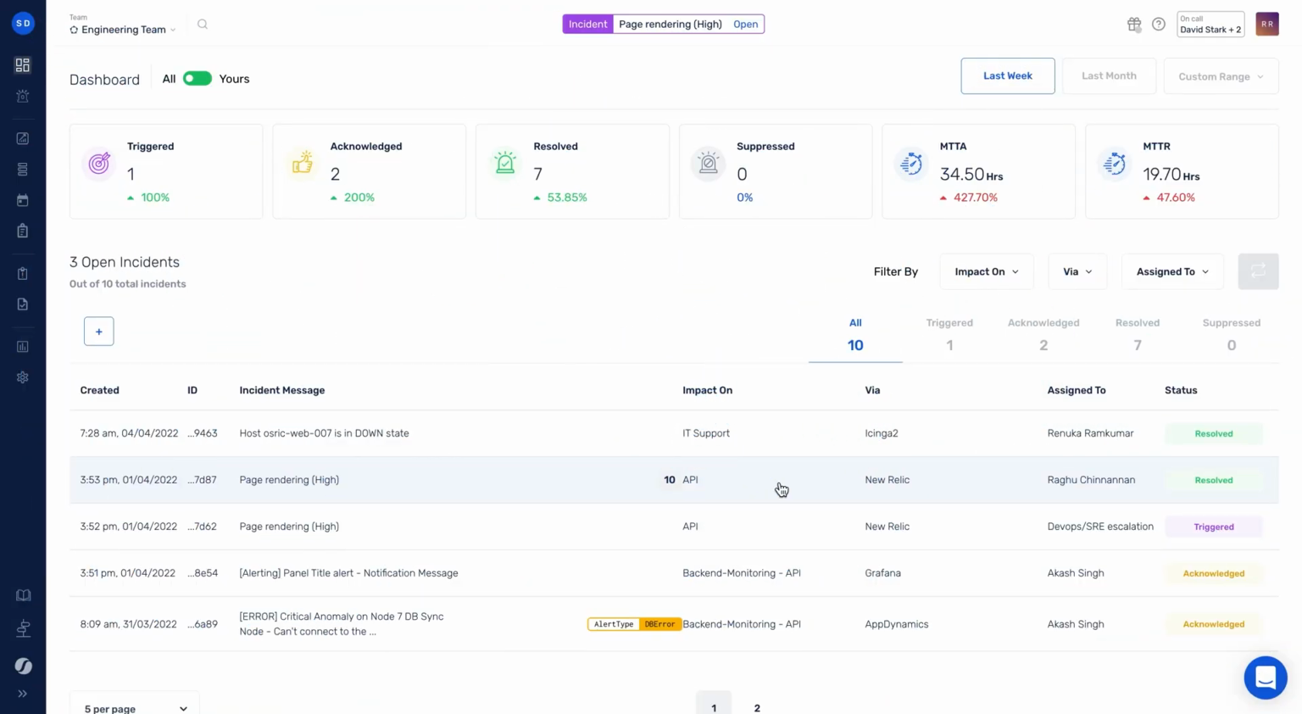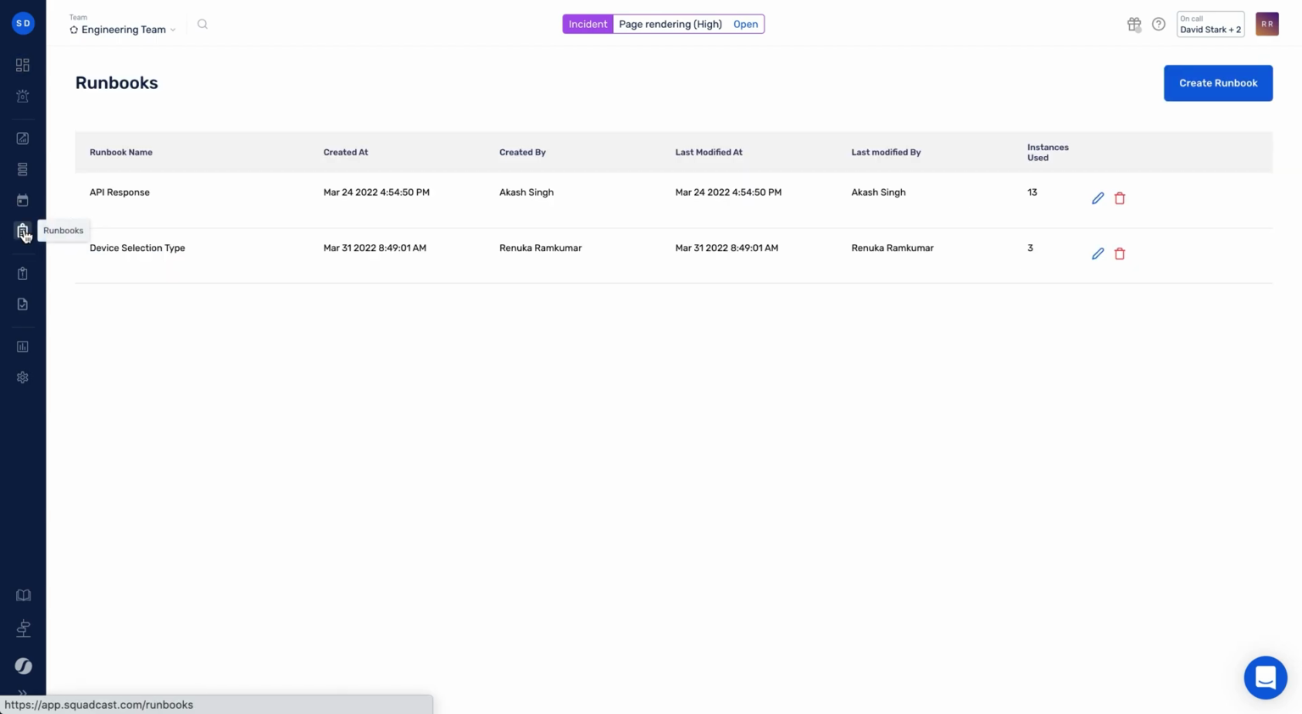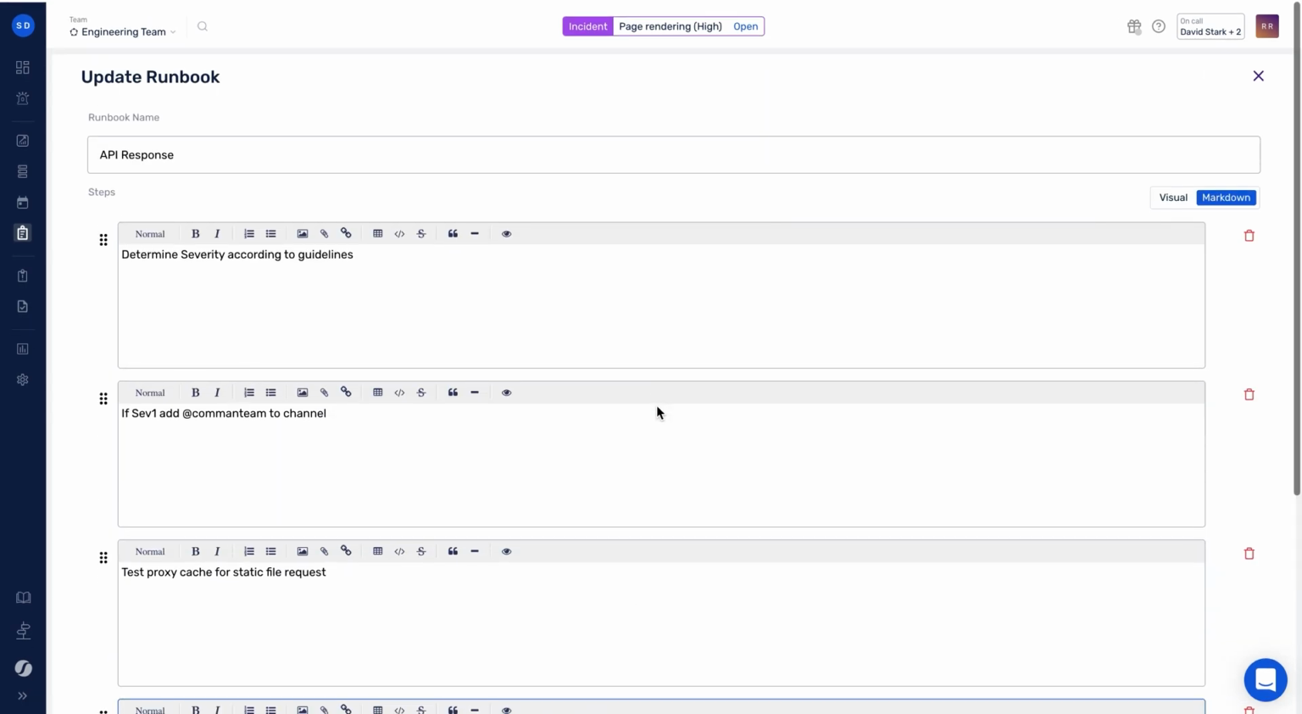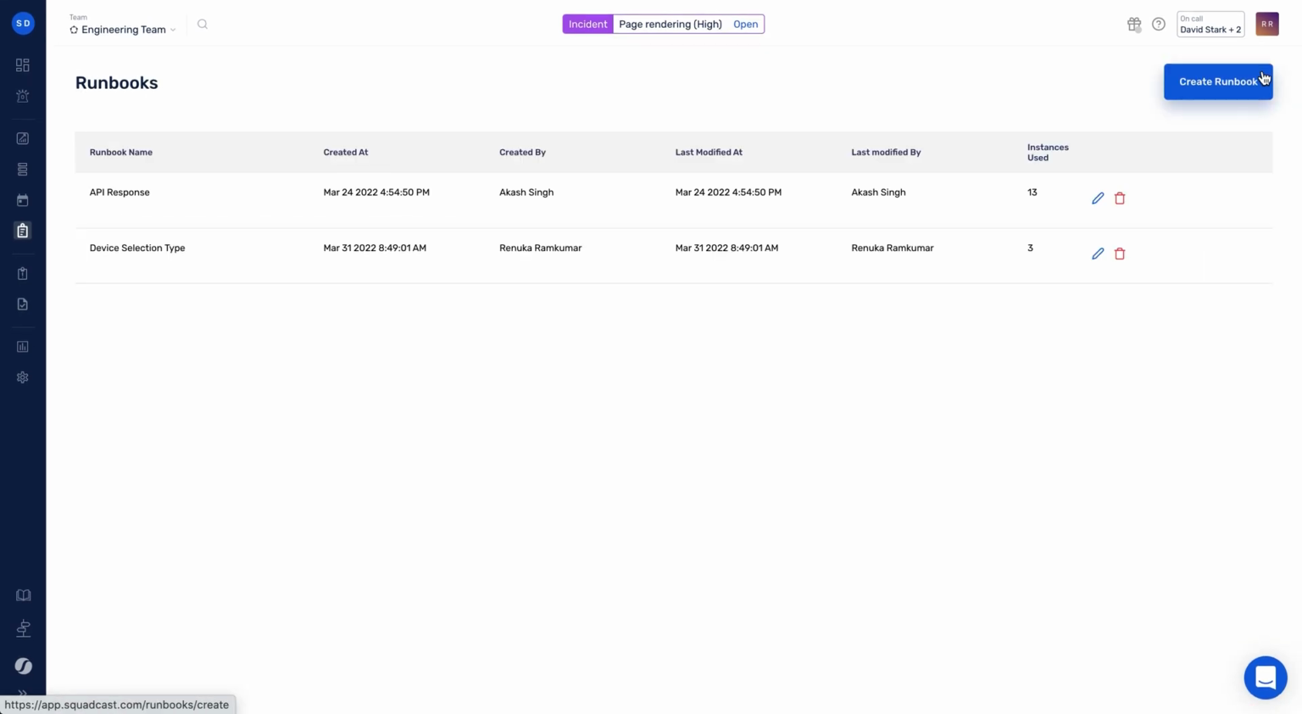Organizations have checklists for various incident types in places like Confluence, Google Docs, Notion. A lot of time is lost searching for the right checklist while working on a critical incident. In Squadcast, you can create runbooks or checklists of tasks that you would be performing when there is a critical incident. So this is how a created checklist looks like.